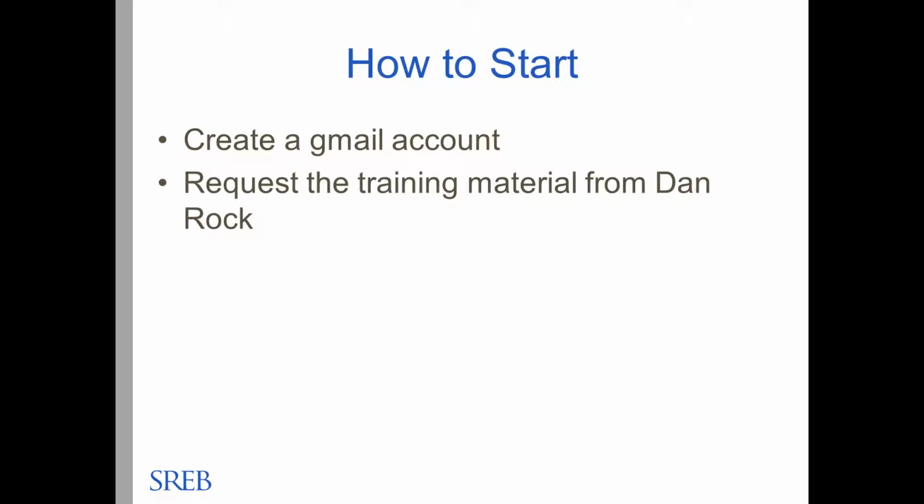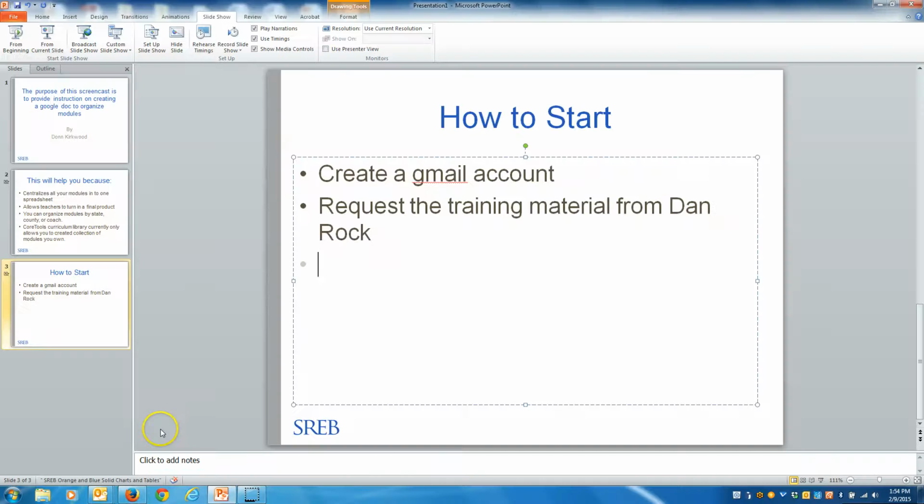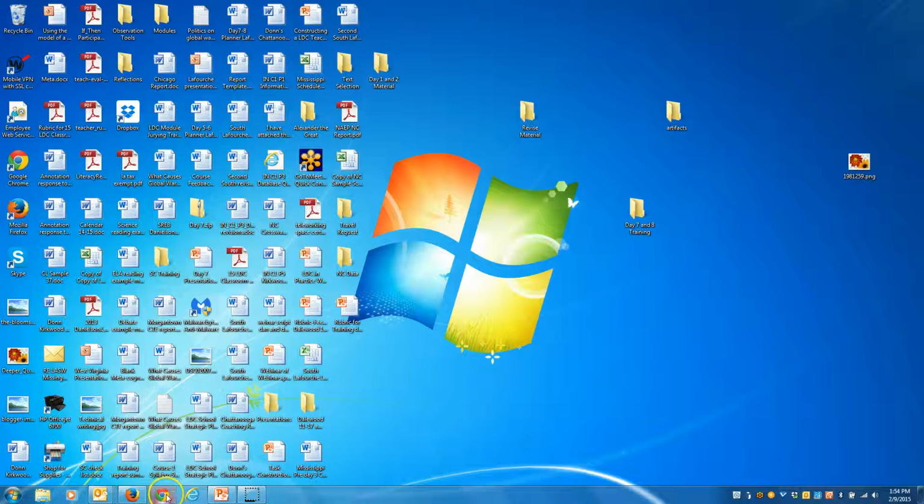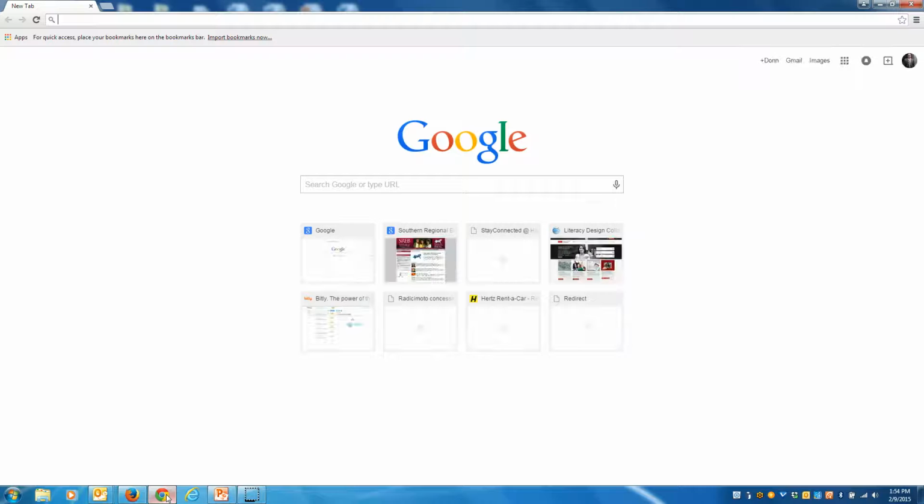Before we get started, there are two main things you must complete. One, you have to have a Gmail account to get into Google Docs, and two, Dan Rock needs to share all the training materials with you. Once that has been completed, all you have to do is open up Google Chrome or anything else, and go to google.com. Once you're there, you'll see this nine-square icon, which holds all your apps. Click there and go to your Google Drive.